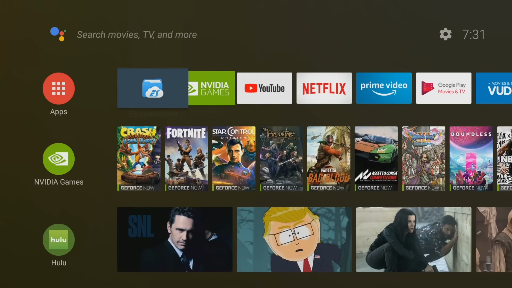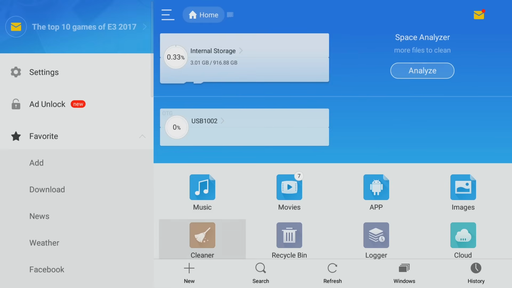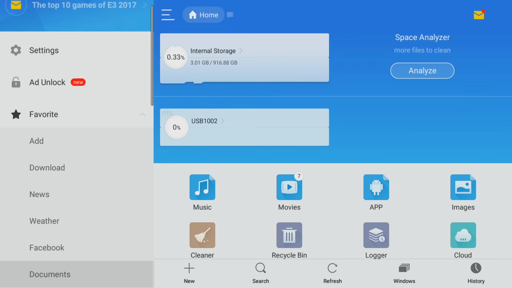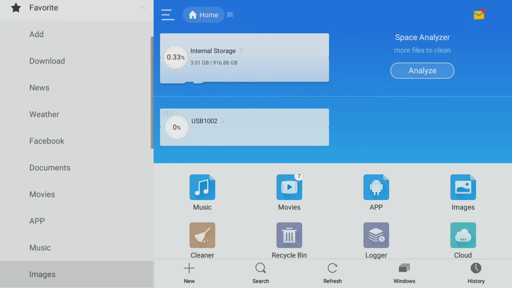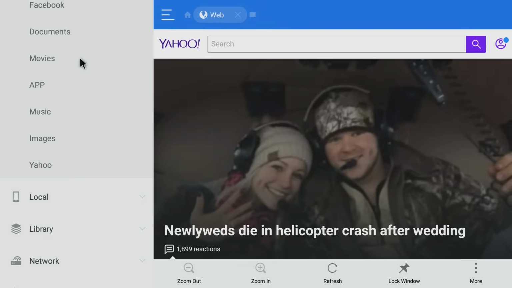So let's go on to ES File Explorer here. Now there's a lot of ways you could do this, guys. I'm just going to show you the way I'm going to be doing it, and that way is the good old-fashioned way, through the browser here, going to Yahoo. Alright guys, so we're here. I would highly recommend a keyboard with this if you're using ES File Explorer, as the controllers are very difficult to get over to the web browser.